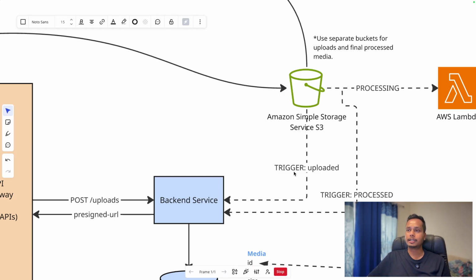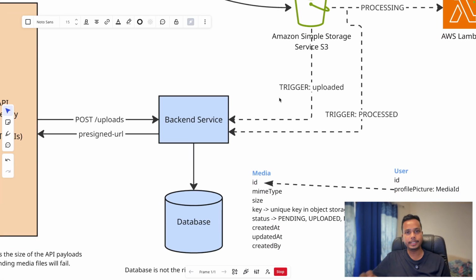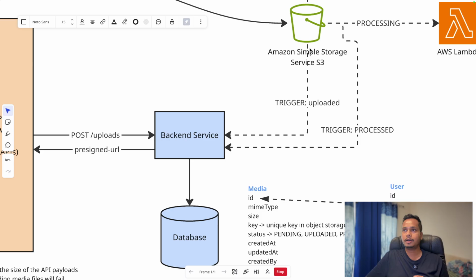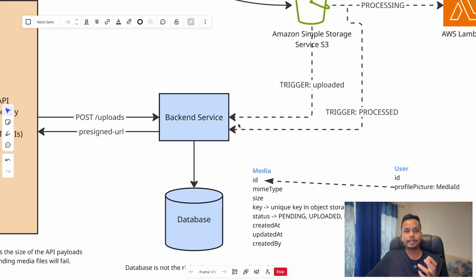So let's say we set up a trigger called uploaded. Whenever a file gets uploaded in S3, we send a message to our backend service, and then our backend service will get all the details of that media file which was uploaded. Since our backend generated the key, and the same key exists in the S3 storage, it can identify that media file using the unique identifier key from the database, and update its status to uploaded, because we are getting a notification in the uploaded trigger. That means the file is successfully uploaded to S3 and now we can make use of it.